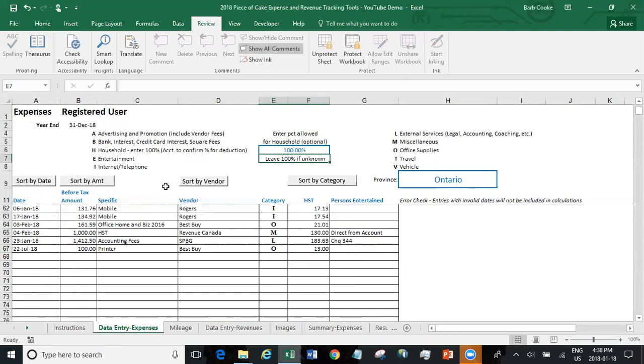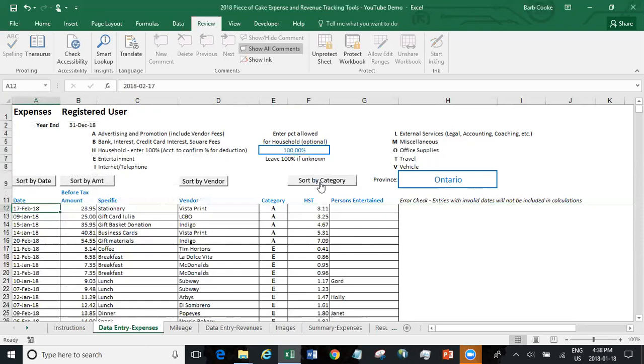Now at the top here in row 9, you'll see that we have 4 different ways where we can sort the data. We can sort by category. So we can see, okay, what expenses have I had this year to date on advertising and promotion? And you'll see those 5 here. And then they'll also obviously be sorted by category as you go down.